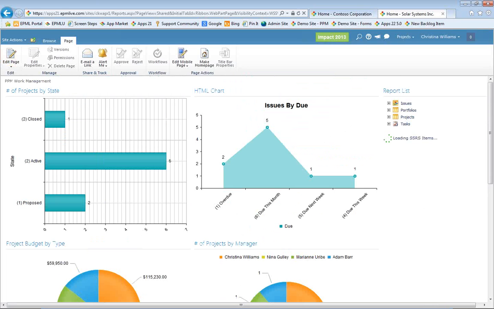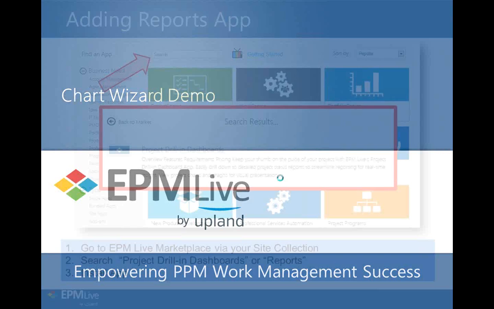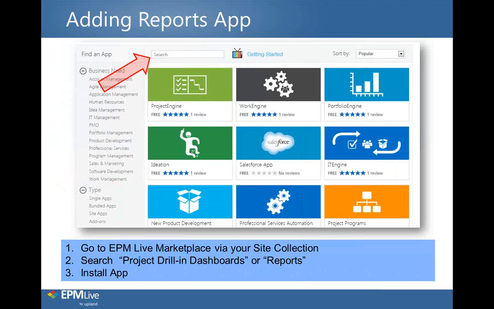So now I'll go ahead and switch back over to my slide here, and we will return and start focusing on the drill down dashboard reports. The drill down dashboard reports are available as an app within the EPM Live App Marketplace.